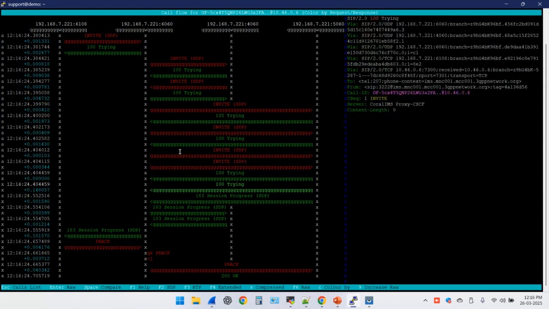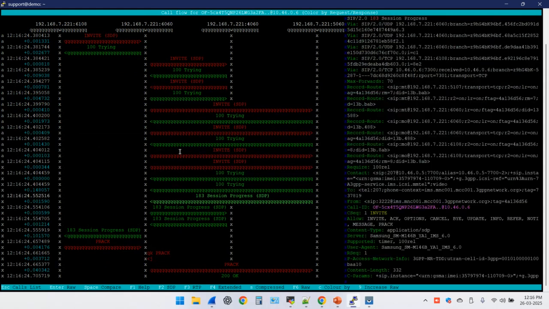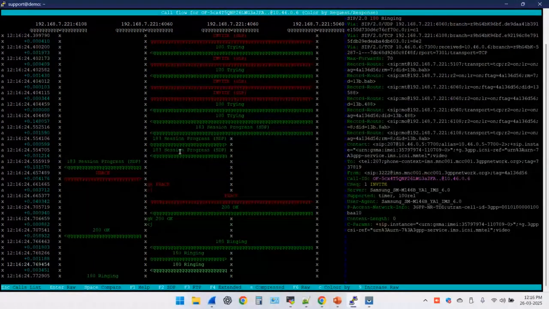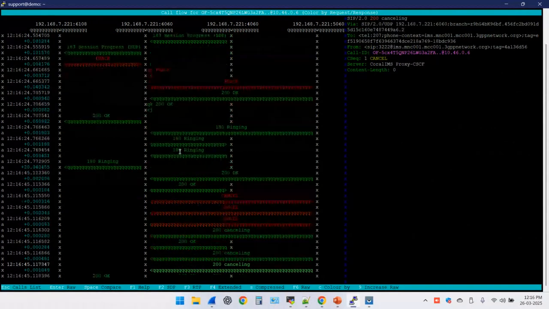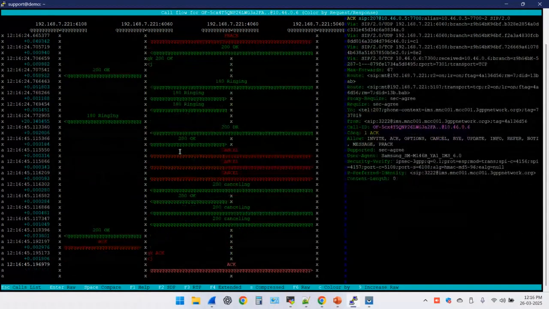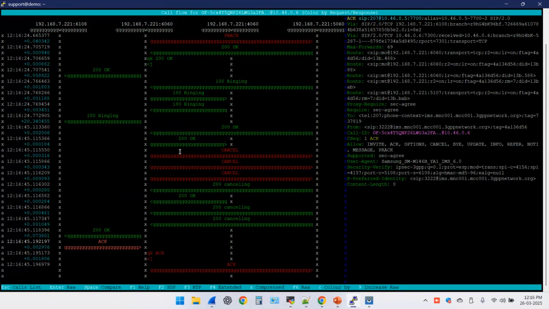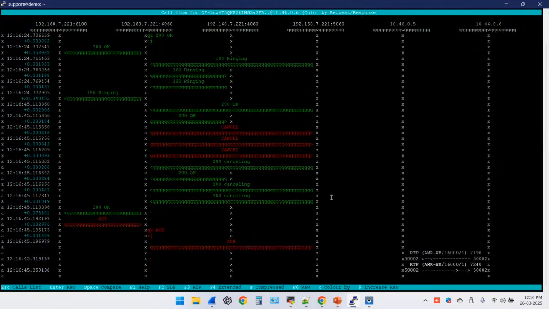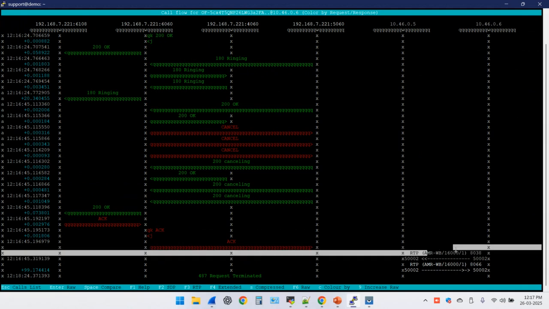Then the secondary UE will respond back. Whenever the call is ringing, it will give you 183 Session in Progress. Once the call is answered, it will give you 200 OK, meaning this session is established. After that, there will be an acknowledgement from the initiator that the session is established. And after that, there will be the RTP flow. It will show you the RTP flow, where two UE IPs are there. One UE IP is this one and another UE IP is this one, and they are talking to each other over this codec.